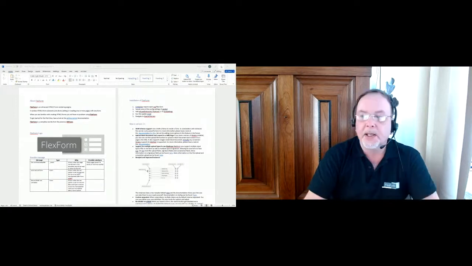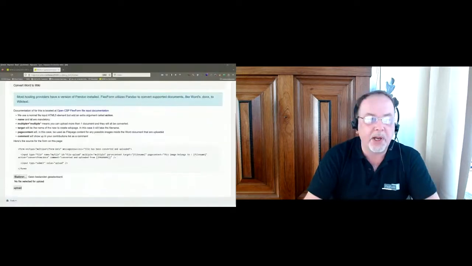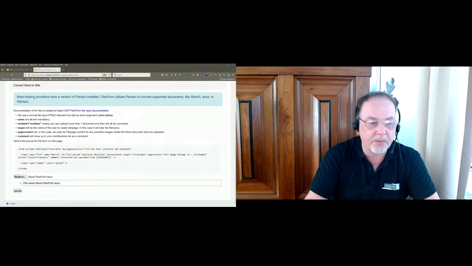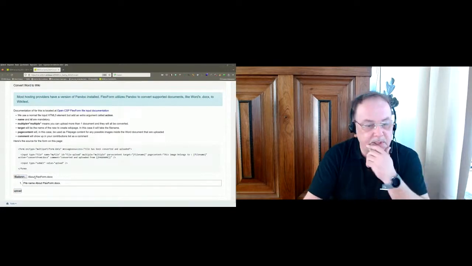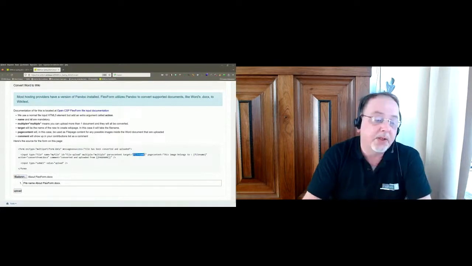So let's see what happens if we convert that. So let me just drag that file up here. So now it's in here, file name. So as I said here, target is going to be file name. So we should get a wiki page, which is called About FlexForm. So let's upload that.